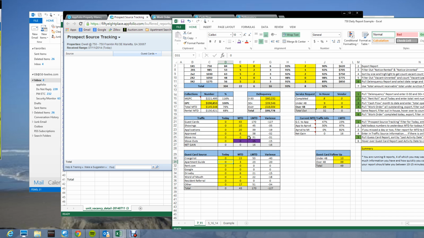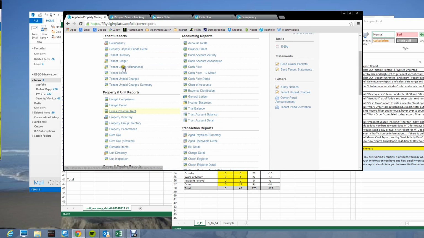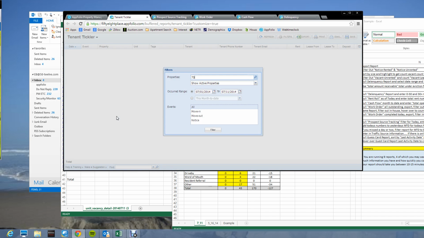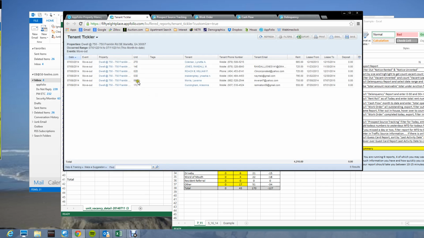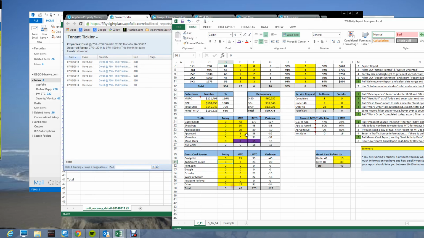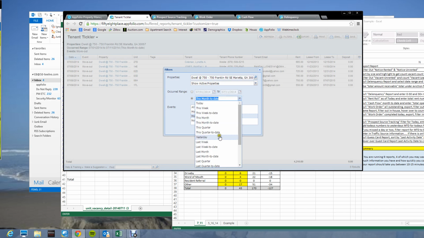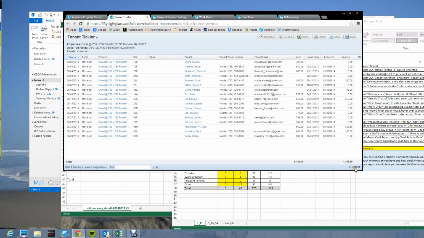Now I need to look at my move outs, and that is going to be my tenant tickler under tenant reports. I'm doing my move outs, and it's this month to date. I should have 1, 2, 3, 4, 5, 6. 6 move outs, and then let's see what I had for last month. Filter down here, 17.